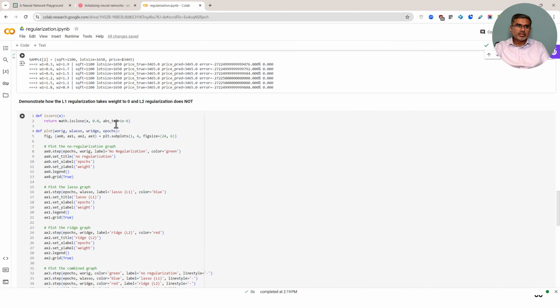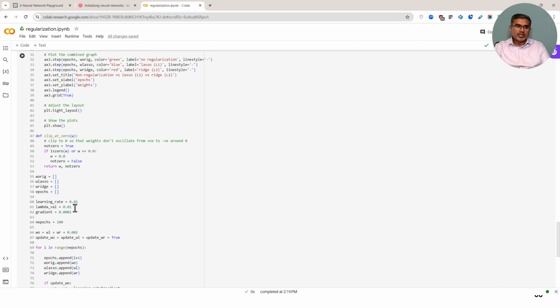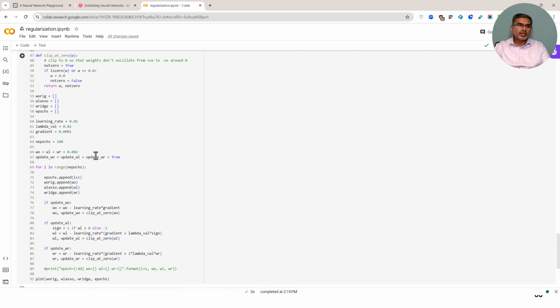What I've done here is define some utility functions that are going to plot some graphs. I'm going to run a training run with 100 epochs, using a learning rate of 0.01 with a lambda value of 0.001. I want to calculate the values without regularization, which I call the original formula with just the learning rate.